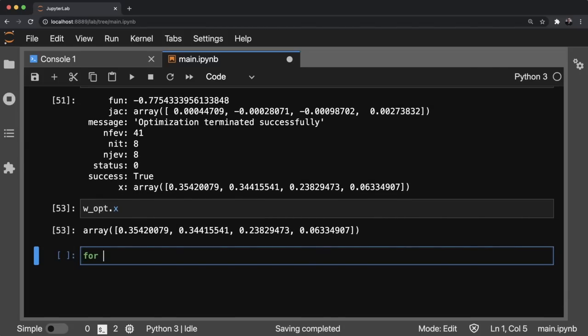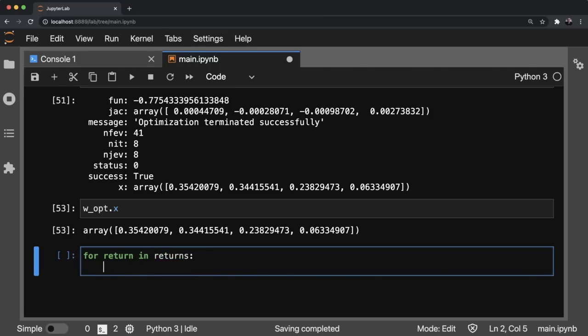So for each possible return in returns, let's call it that way, returns, we're going to find the best volatility. That's what we're going to do. So what is my returns? Well, it's going to be a vector, right?